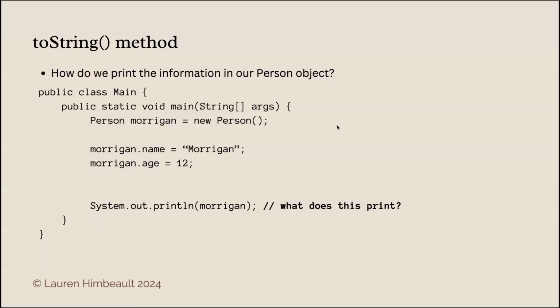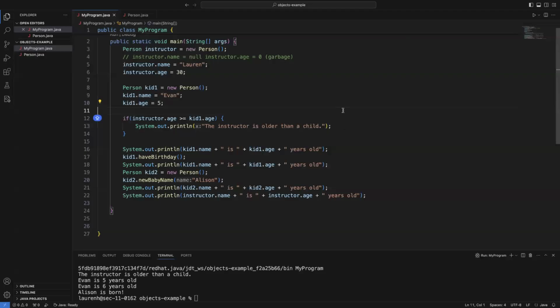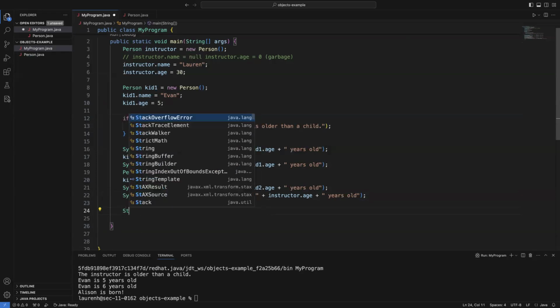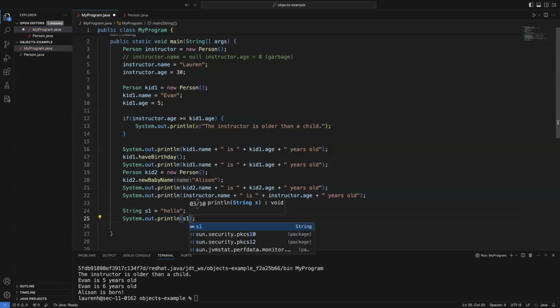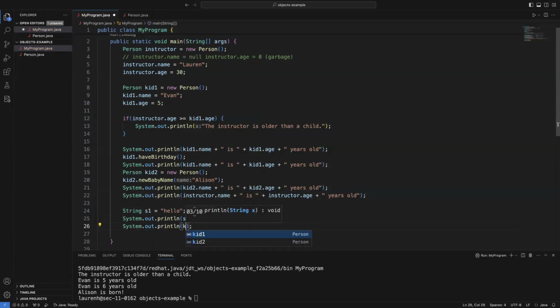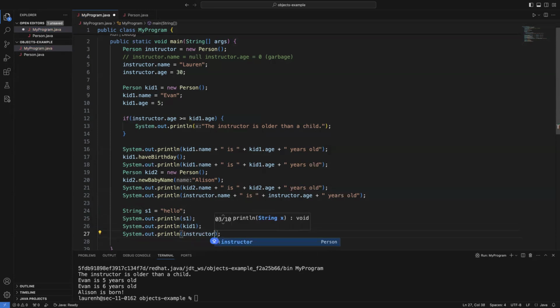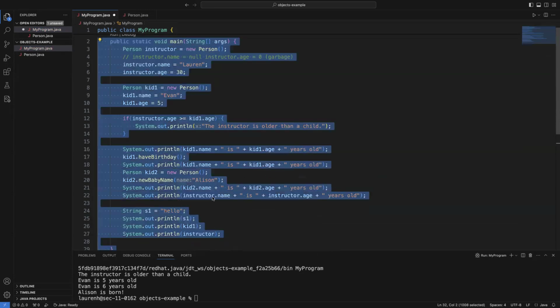Okay, so how are we going to actually print out this information in our person object? Instead of that long string every single time, wouldn't it be nice if we could just put the object in and print it out, just like we do with a string or an int or a Boolean or a double, right? If we have a string, we'll do it down here. My very great string names, and I say hello. All I have to do is print S1, and I'm going to get hello. So wouldn't it be nice if I could just say kid1 or instructor, and I could get the information printing the way I wanted instead of what's happening right now?